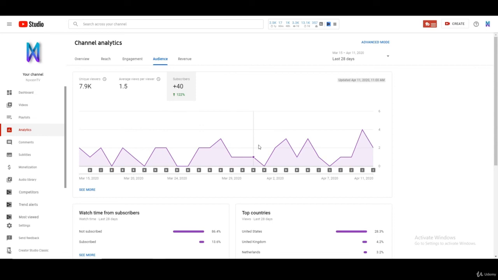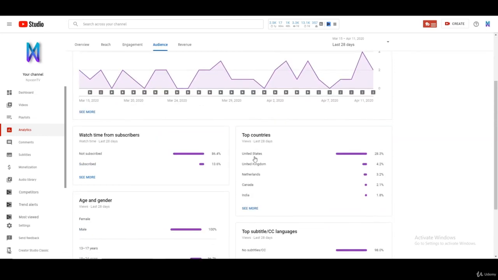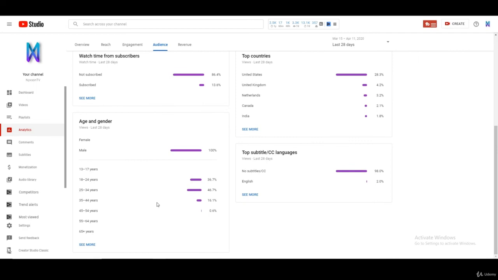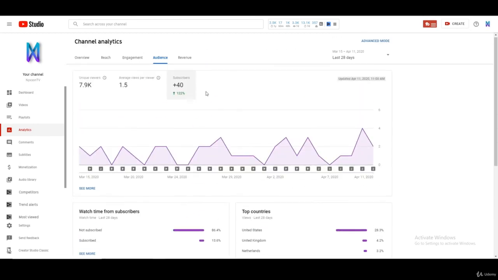My subscribers, how my subscriber numbers are changing, and when you go down, your watch time from subscribers and non-subscribers, if you want to know this, your top countries, which countries are generating you the most views, your age and gender of your viewership, so you would know who is watching your videos. As you can see, the majority of my viewers are coming from 18 to 44. I do not have any views from 13 to 17 years, and the majority of them are male. Not majority, all of them are male, basically. And how many of your viewers are actually using subtitles or CCs.